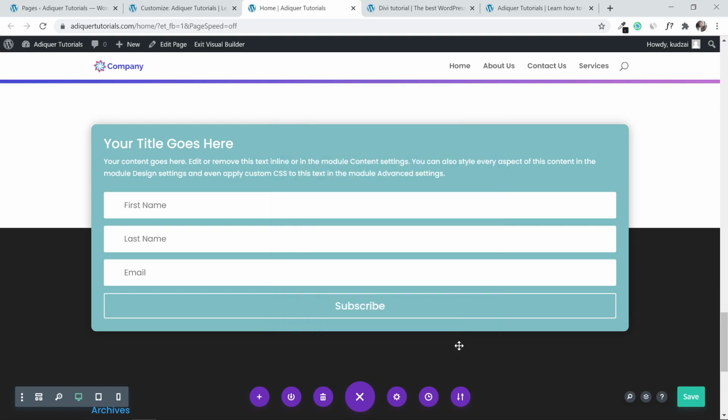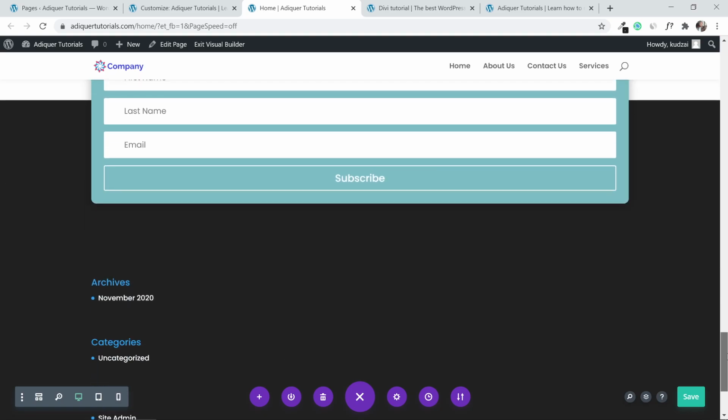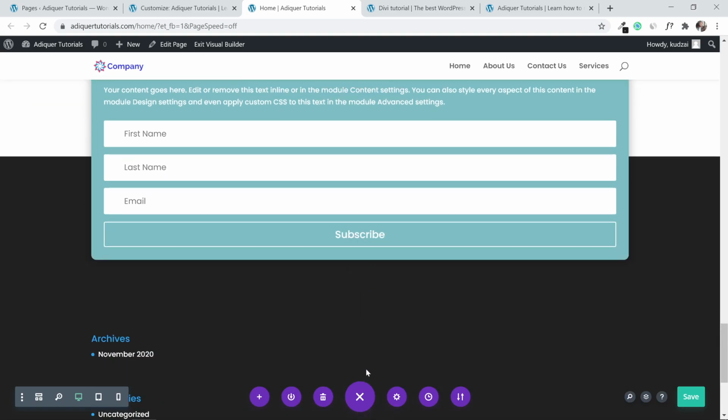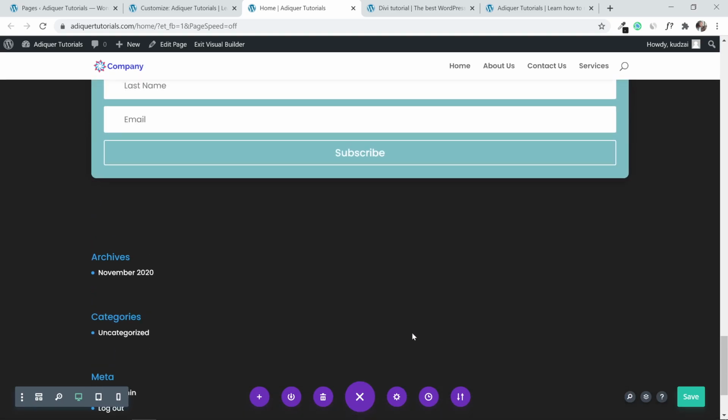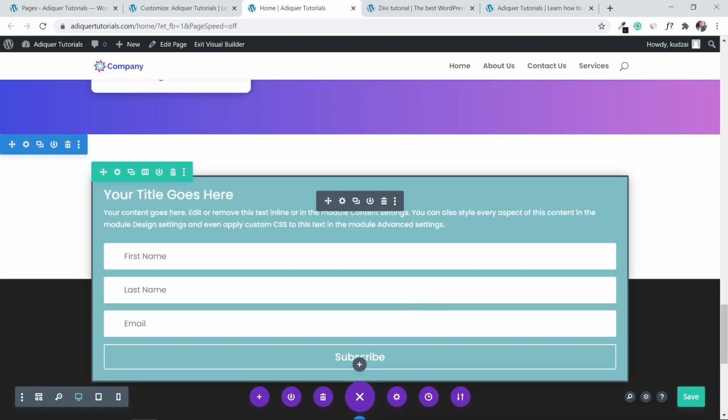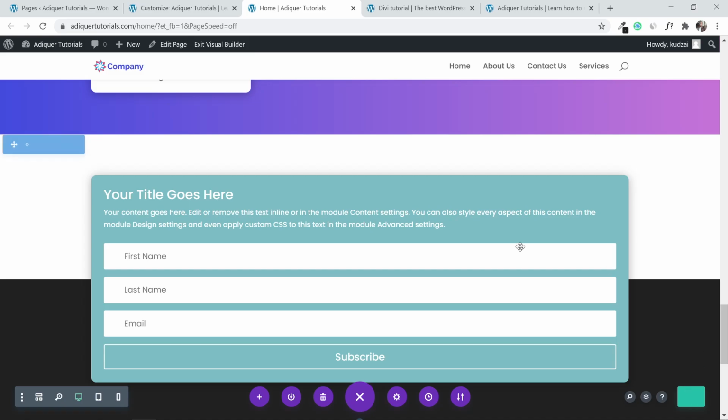Then click save changes. You can always adjust everything else, but as you can see now, the form is now overlapping with the footer because we put on the same colors, right? So that's how easily you can do that. Then click on save changes.